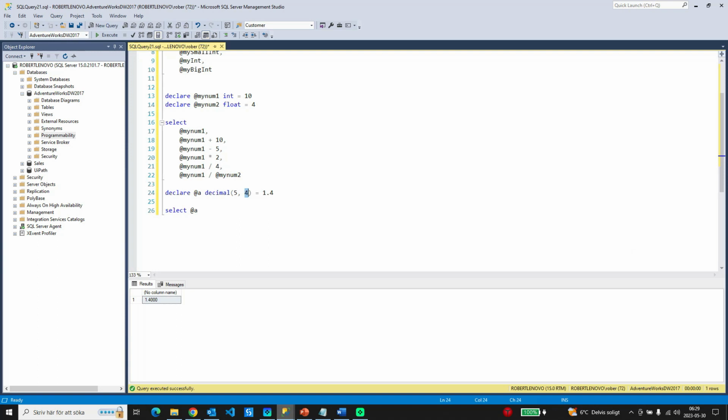And we also have another type here called numeric. So if we declare another one here, B, as numeric, let's say 10 and 5, and we set that to 34.5, like this, and we select B as well, we see the same thing here. We will get 5 decimal values here.